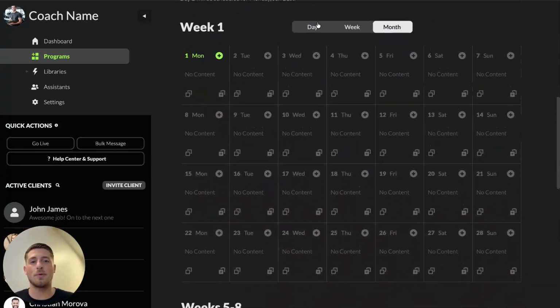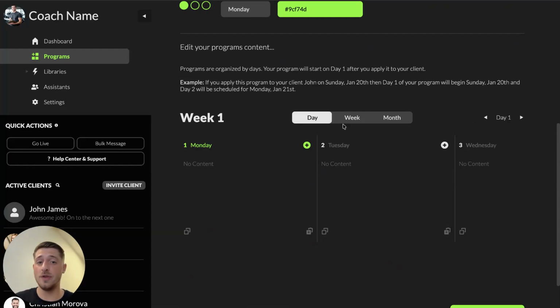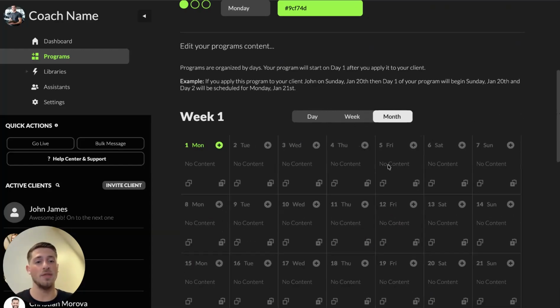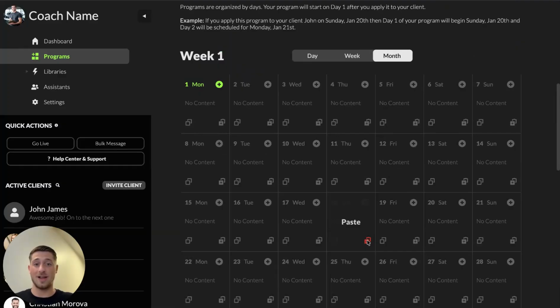Now let's get into the program builder, and we have the day view, the week view, and the month view that give us a broader overview of everything going on, which is personally what I like to work in most, because it still allows you to see all the items, but see the complete structure much easier.